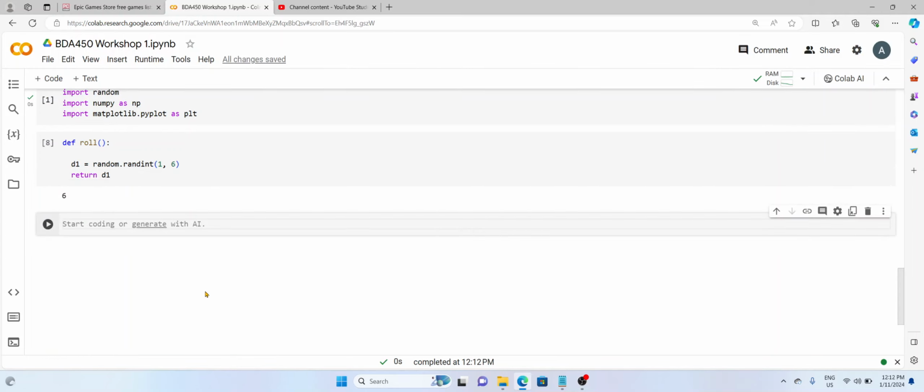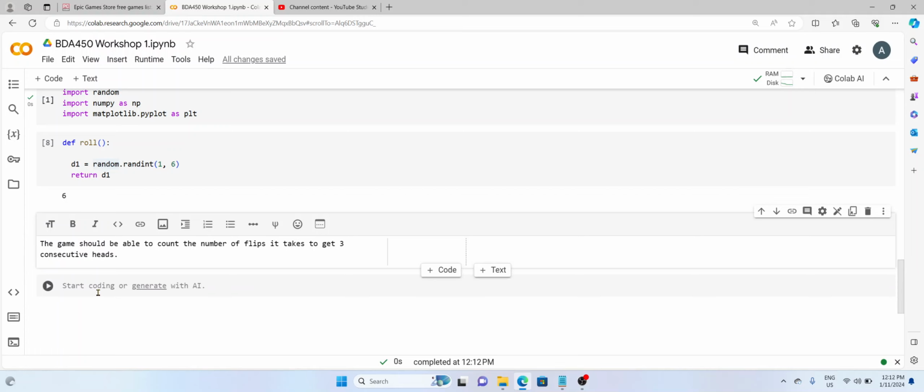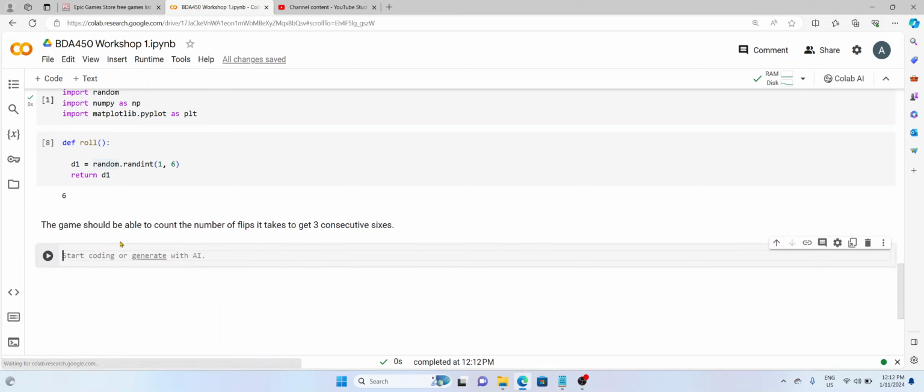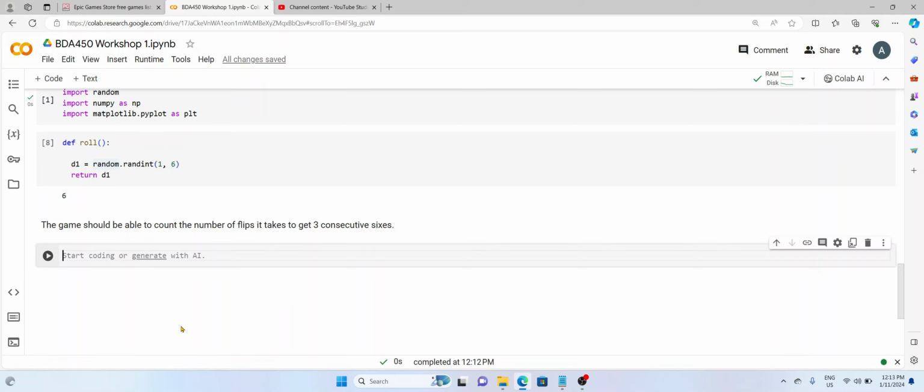We have a roll function. Now let's try to actually make a game. The game should be able to count the number of rolls it takes to get, let's say, 3 consecutive heads. What am I saying? Heads? No, 3 consecutive 6s. So I want to keep rolling until I get the 6 result 3 times in a row.